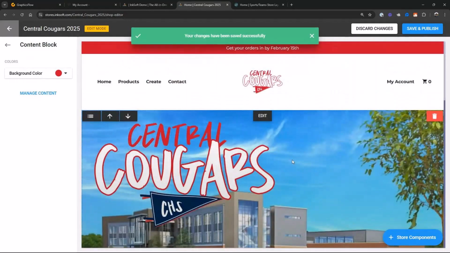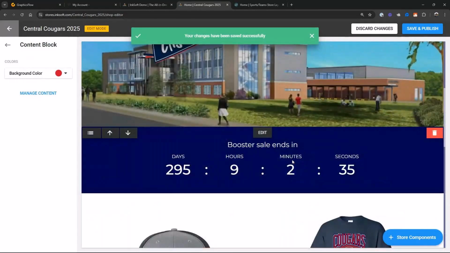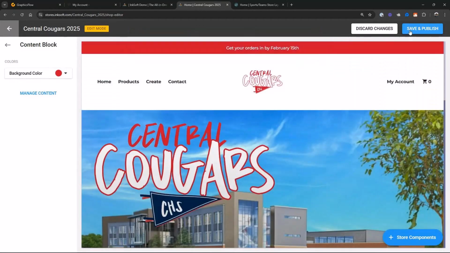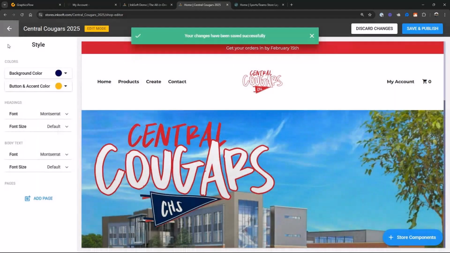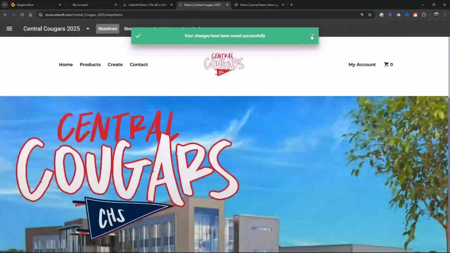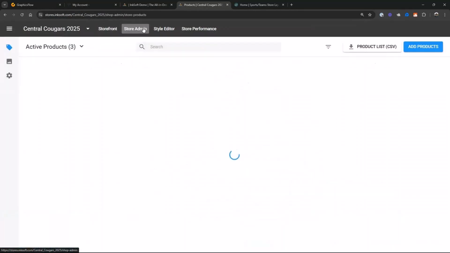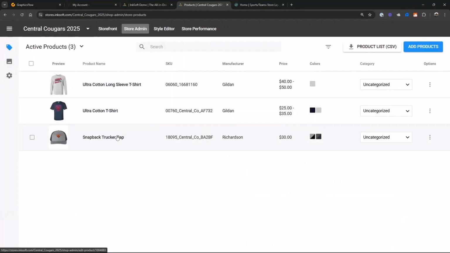So now we got our store done. And then again, we can go in and add components. The main thing I want to do here is show you how we can go in and update these products. We might not have the right product colors in here. So what I'm going to do is go back to store admin, go to products, and we're going to make some edits.